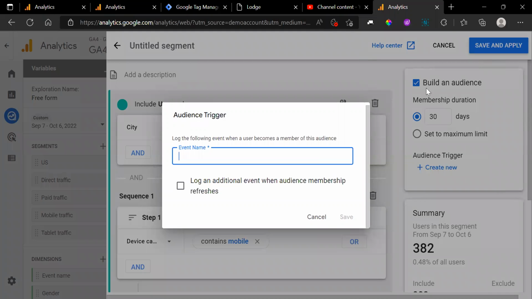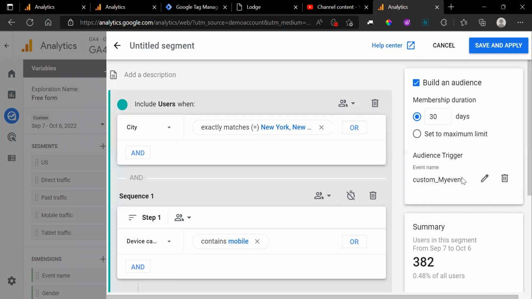Now, whatever audience we create here, it won't be visible in your conversion section. If you want that to happen, you'll have to pass an event name here. It can be any event, like custom underscore my event. Feel free to replace this my event with the custom event that you want to use as a trigger, and then move to saving it. Then when you have done all these steps, you can save and apply.